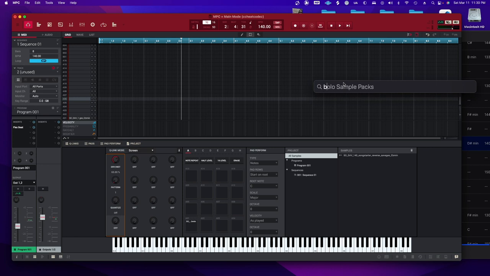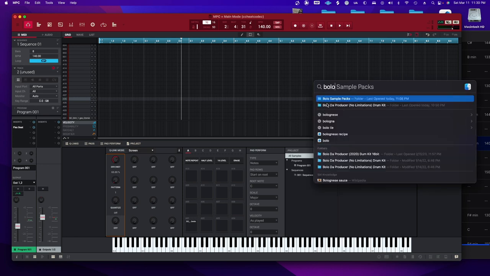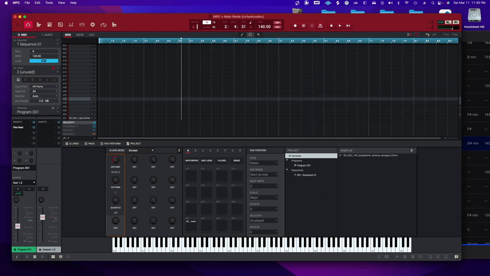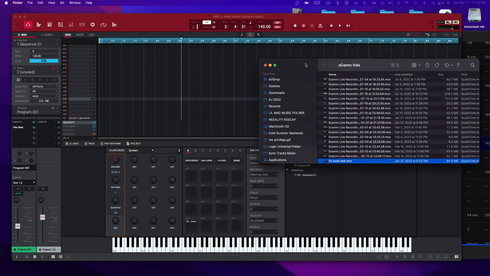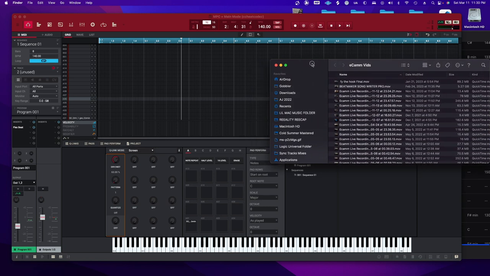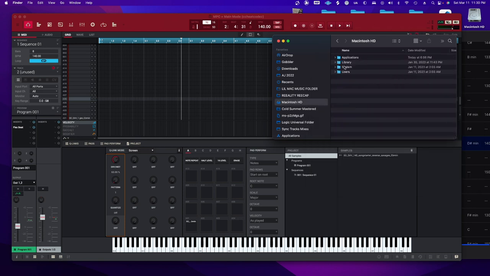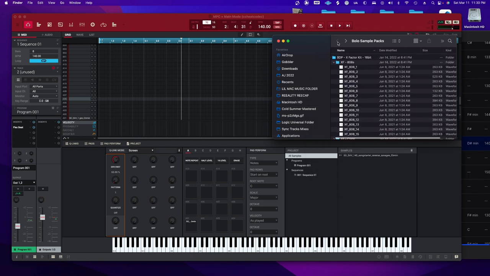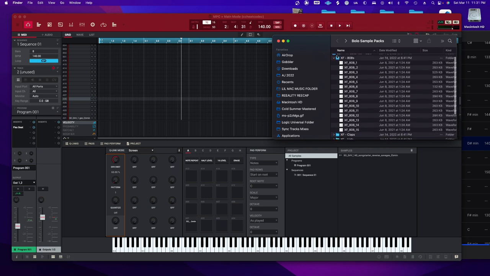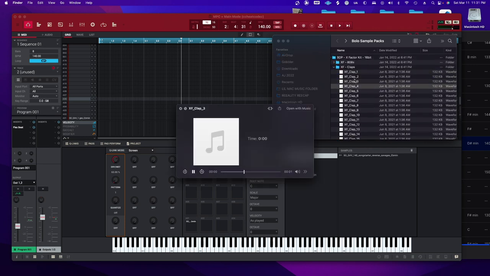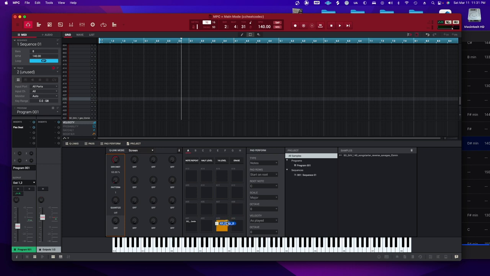I'm going to go to my people's drum kits here. If you don't have Bolo drum kits, you need to go ahead and get them. I got to get the new one as well, I think it's called Buffers. Let's just go here, keep hitting the wrong buttons. Okay, kind of like that one. Let's just drag that one here. Matter of fact, I want to create a new program. Let's just drop it here.